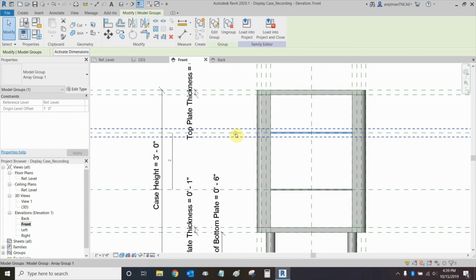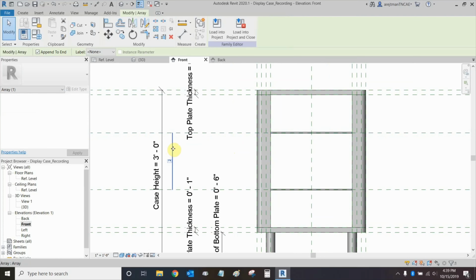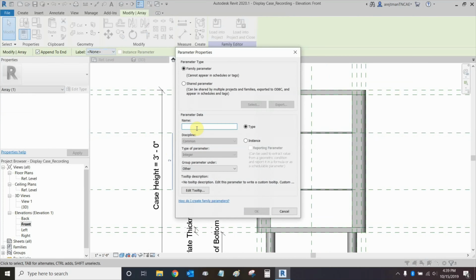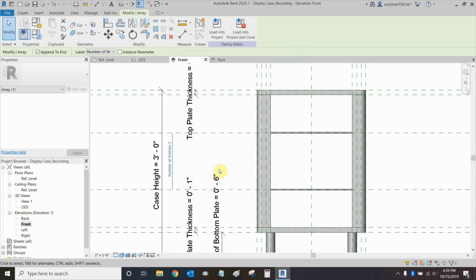And notice that when I deselect any part of the array, that number 2 is gone. If I click it again, there's the 2. Don't click on the number, but click on the actual dimension of the number, and you'll notice that a lot of options have appeared up here. This append to end and this label. This label is great because now we can add a whole new parameter. This one's going to be called number of shelves. This is going to allow us to have multiple shelves as the case gets taller or smaller.